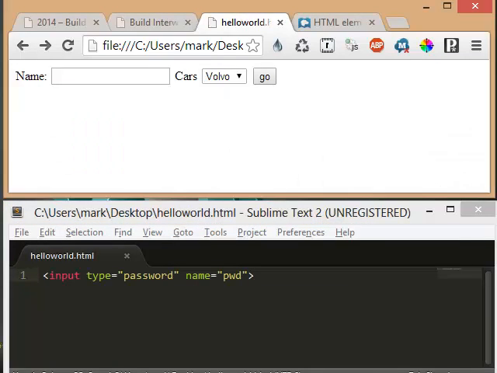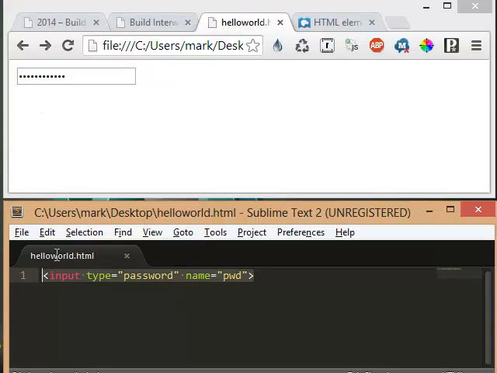The password. Input type password looks just like input type text, but when you type in it, you can't see the value. It's not necessarily secure by default just because you can't see it. It only stops people from looking over somebody's shoulder and getting their password. We'll talk about how to make forms secure on the back end in another video.